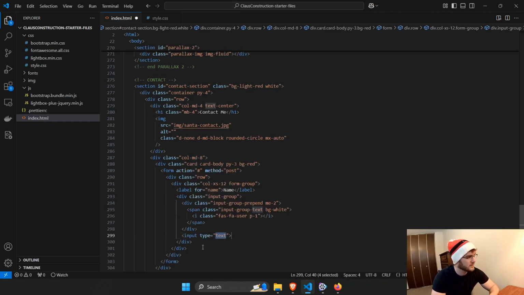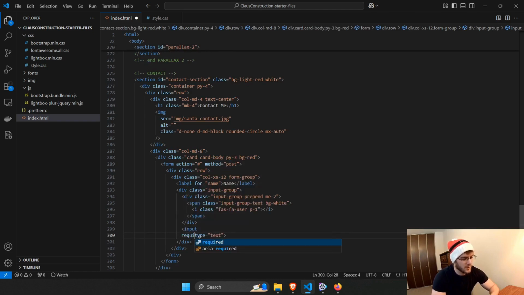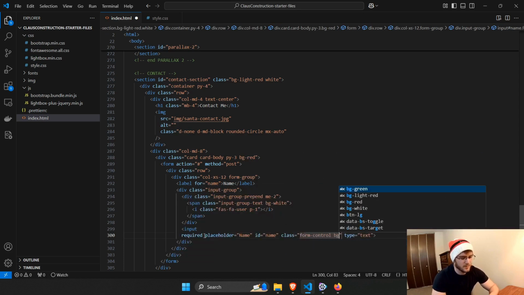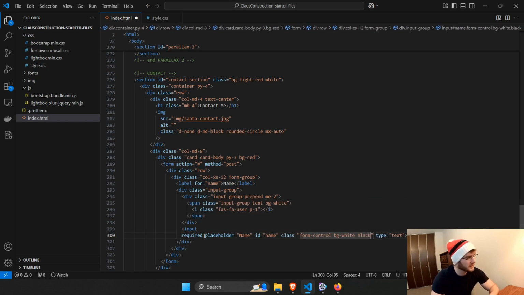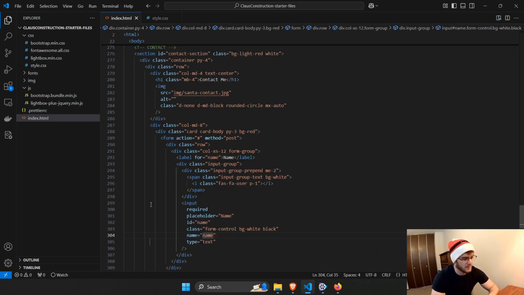Here we're going to have the input type, and so required placeholder. Placeholder holds name. ID also name. Class form control, background white, and black text. That'll be the first time I actually use that class. Name equals name, type equals text.